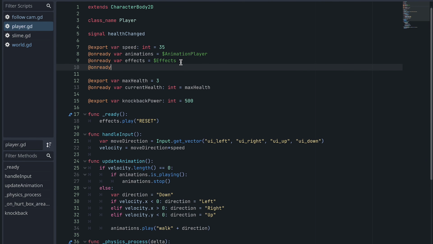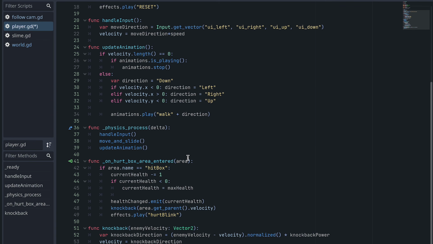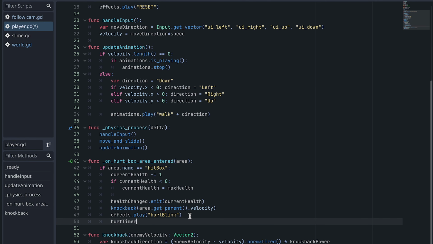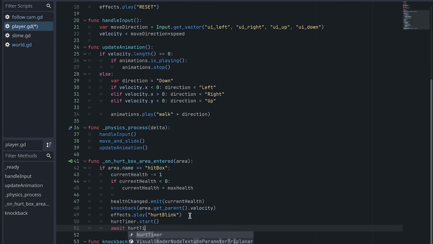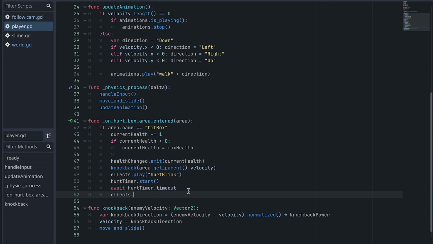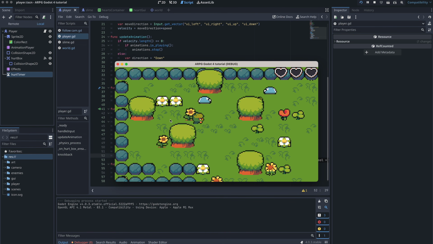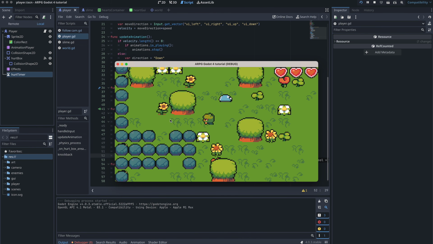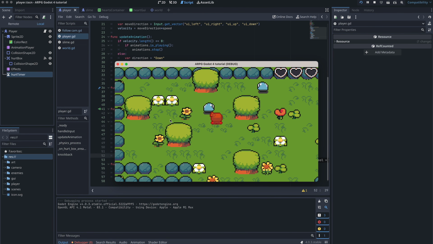In our player script, we then create a reference to the timer, and after we start playing the blink animation, we start the hurtTimer, await its timeout, and then play the effects reset animation. Now when we test, we see that the blinking stops after a second, which is a default wait time for a timer.